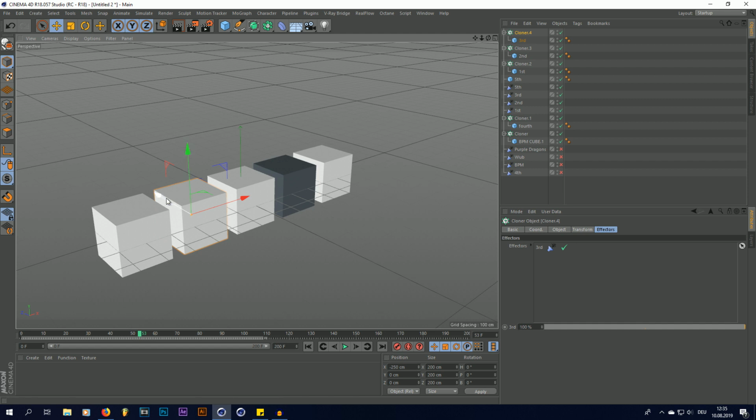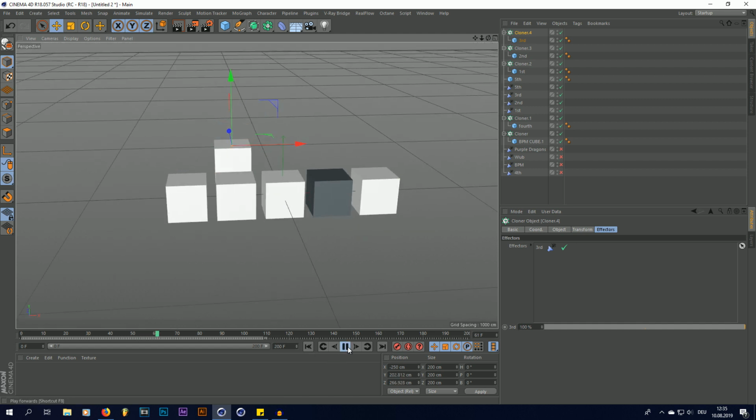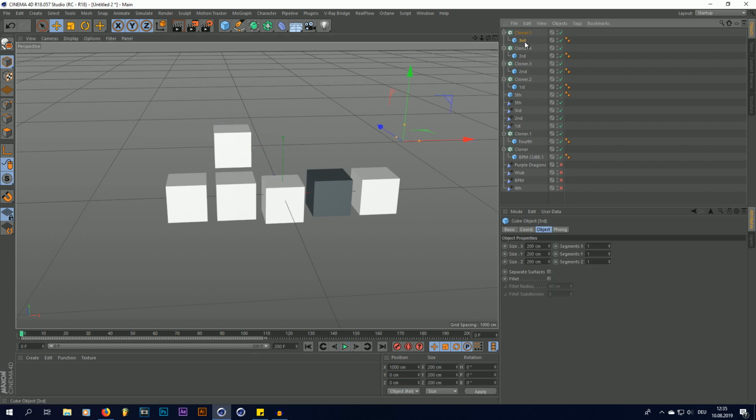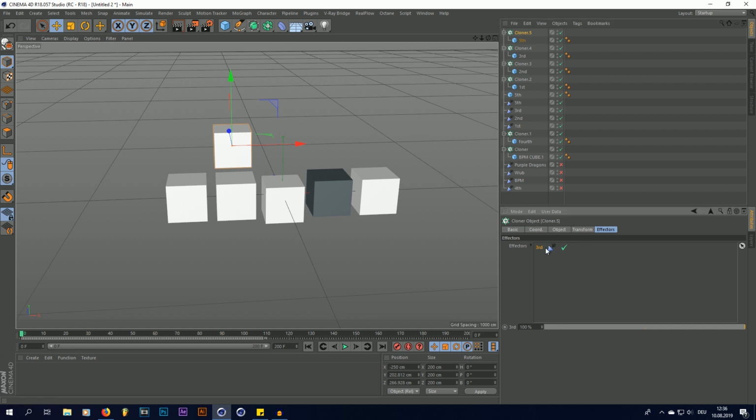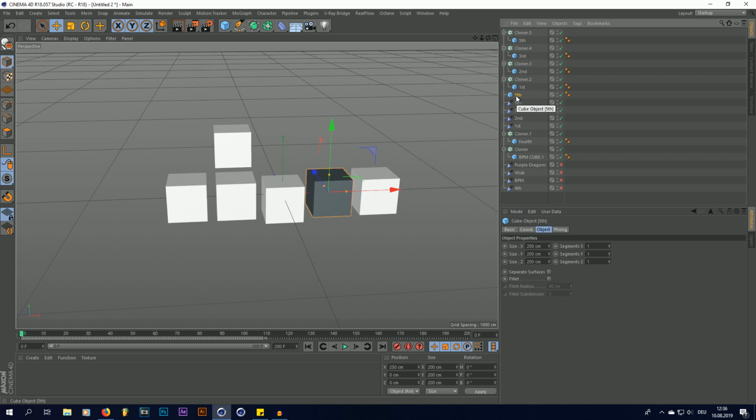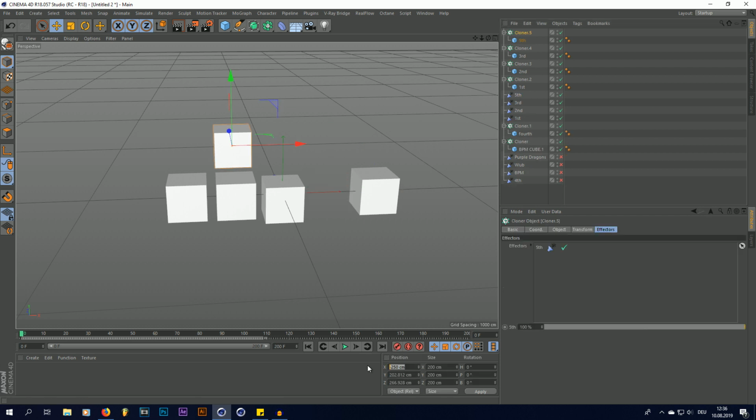And where am I gonna put this? I'm gonna put this like right here, so you can see it. Alright, and cloner with fifth. Let's do fifth. Like this. Fifth, like this. There we go. And let's just put this right there, 250.